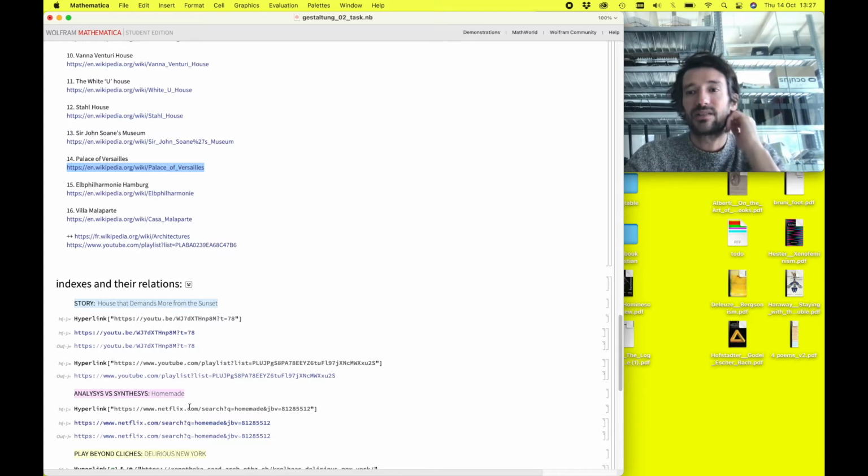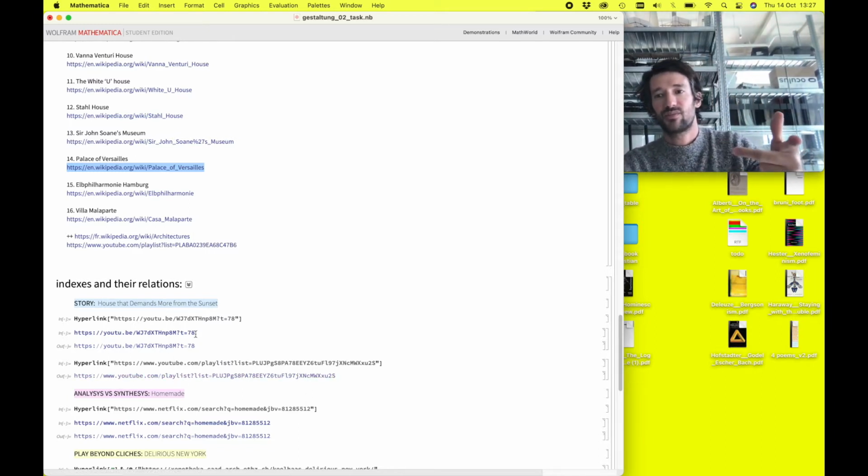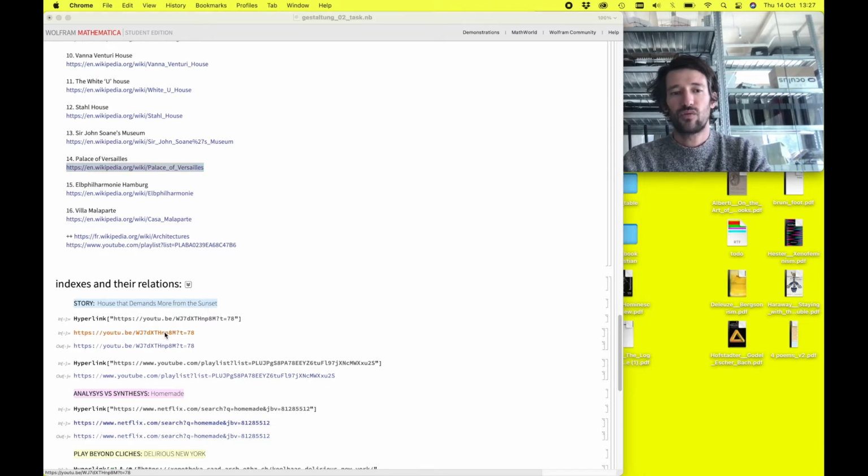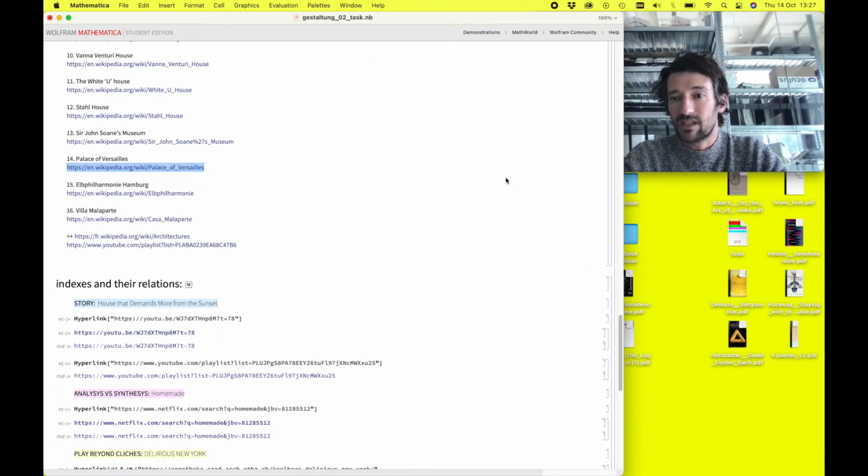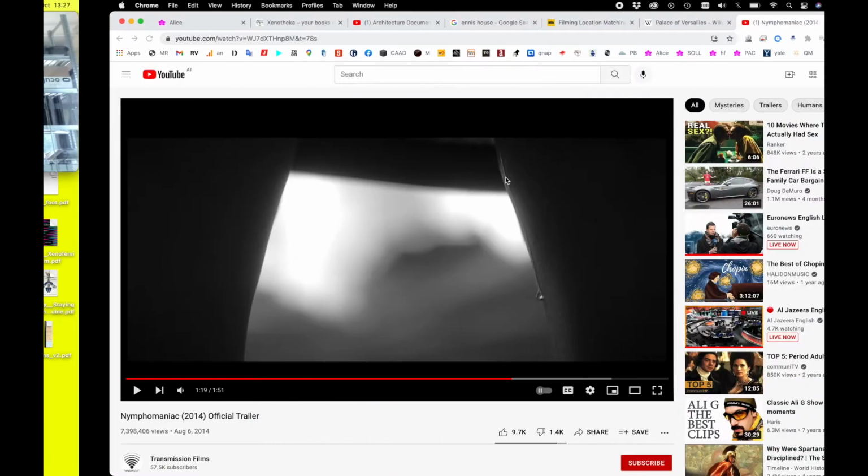is, for instance, we did a course at ETH last semester where we did the inverse. So we were just telling the stories where the house could go. Now we want to stage those stories. So if you want to look at what the students did, the topic was a house that demands more from the sunset. Why?